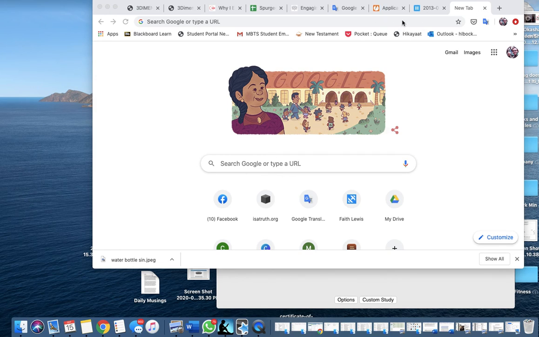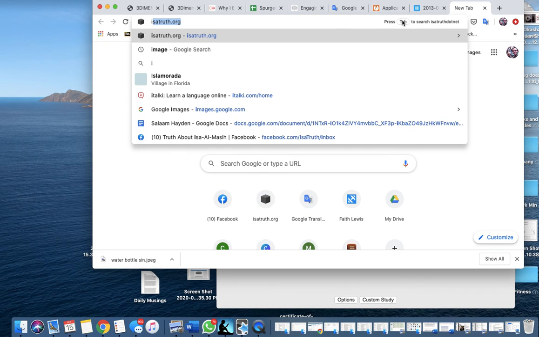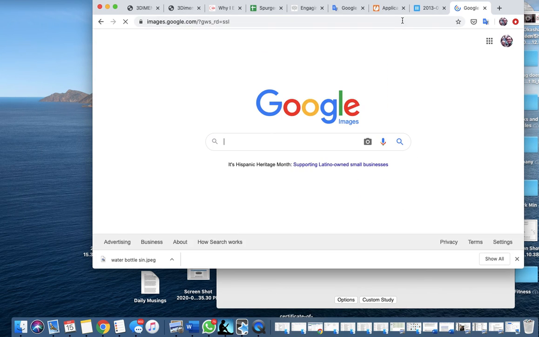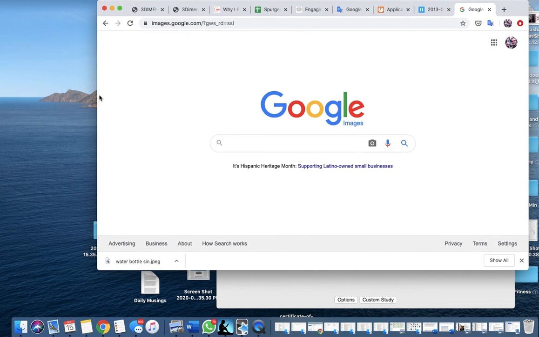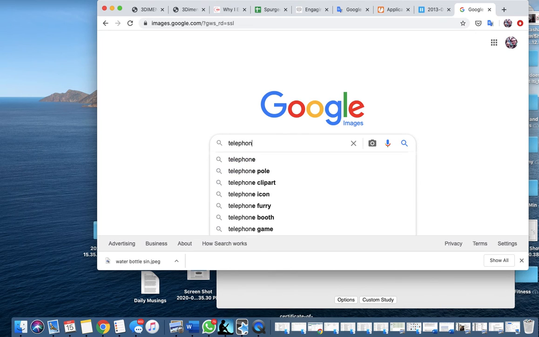What I want you to do is go to your tab on Google and type in images.google.com. Then shift that browser over so you have access to your backdrop or your desktop itself. You can also play around with typing in Google. So what we'll do here is type in telephone.